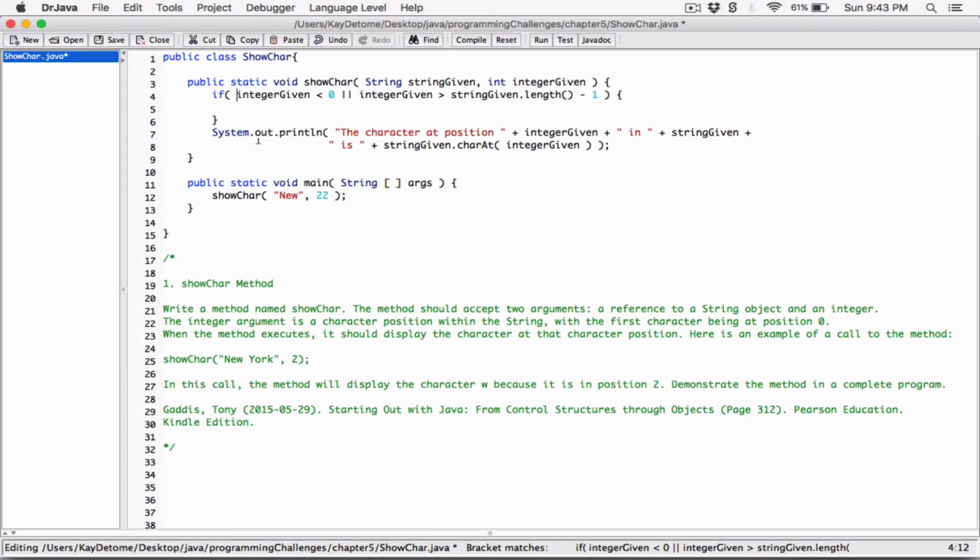Since these are working together, I'm going to surround them with parentheses. The two pipes are the OR logical operator. Since this integer and this whole thing are working together, I'm going to surround it with parentheses like this. So if the integer given is less than 0, or the integer given is greater than the string given dot length minus 1, which is always the last index of the string.